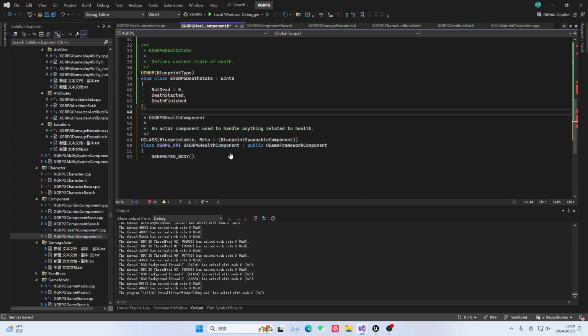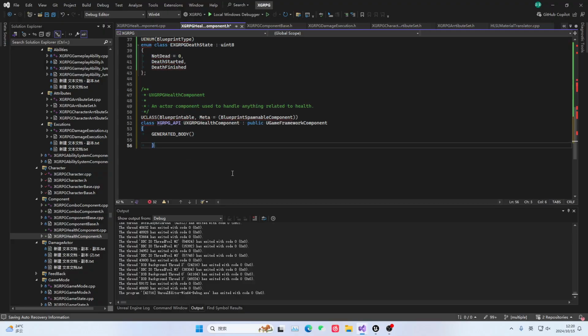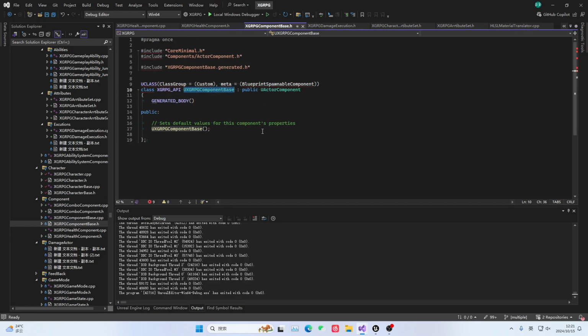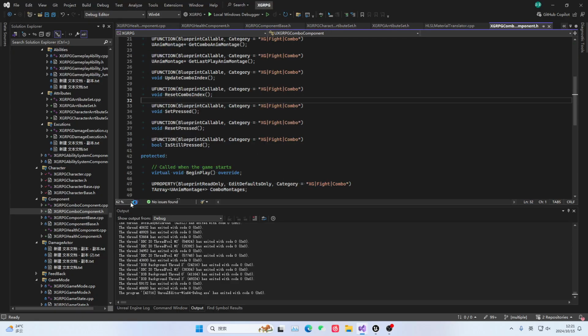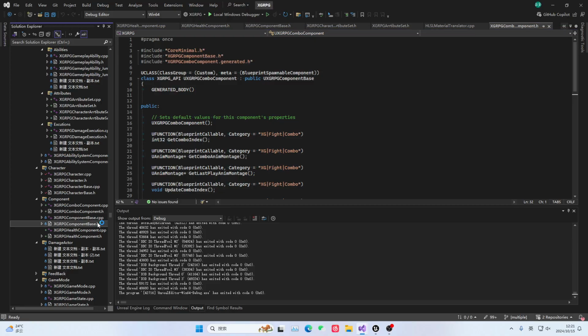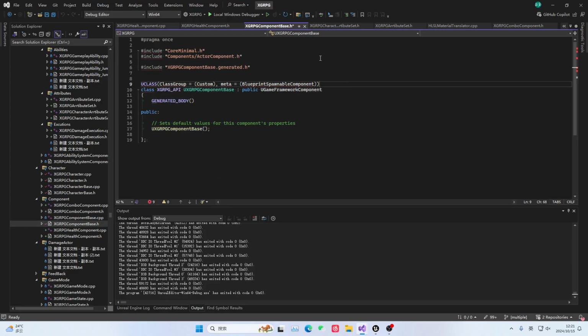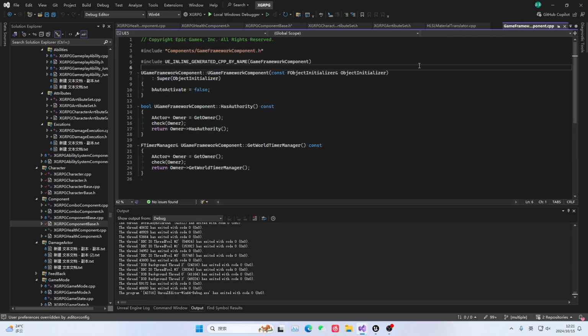Let's first make it inherit from our component base. If we inherit from component base here, we might need our modern base to inherit from game framework component. Find our base, make it inherit from this. For this, we might need to include the header file. Let's check where it is located. We need it here.